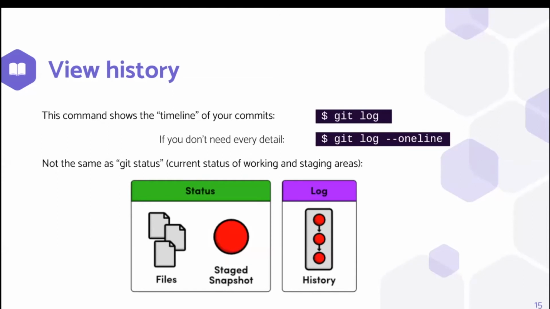So git log is different from git status, because with git status, you can have an overview of the staging area, what is currently in the staging area, what is not in the staging area, and so on. And with git log, you can show the history of the commits. Things that are in the staging area but not committed will not appear in git log. Is that clear?